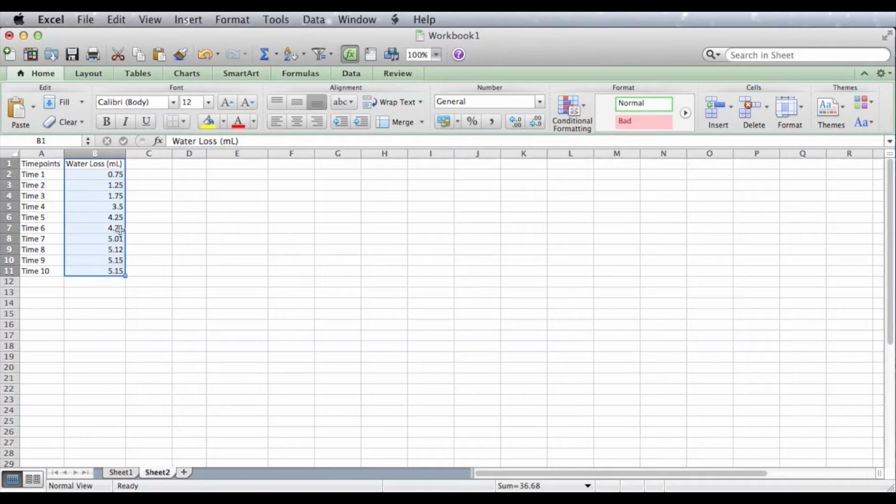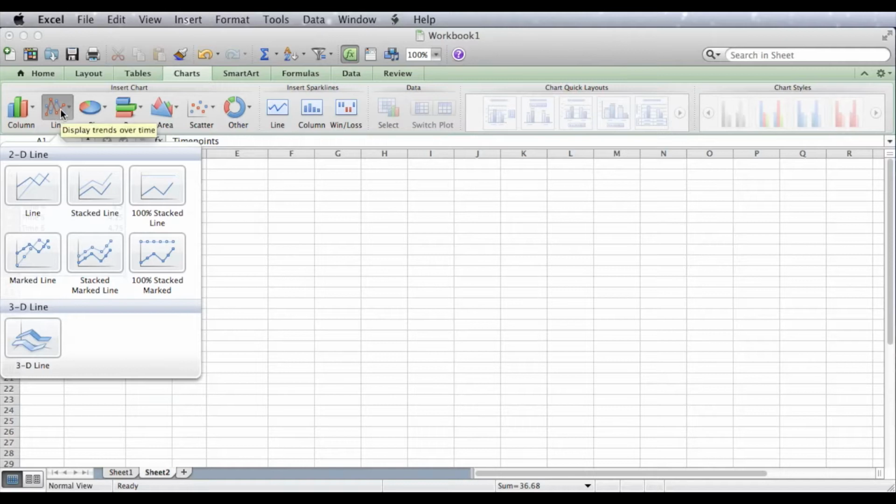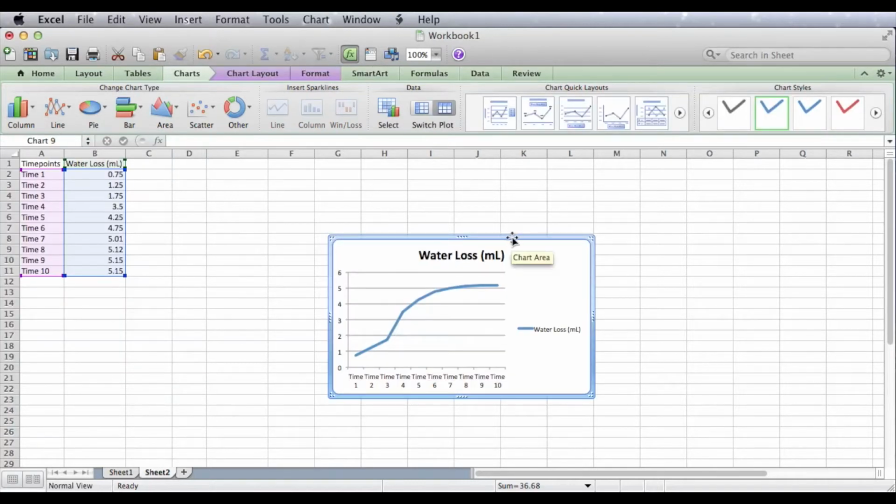We begin by highlighting the data, the time points, and the column titles. We then click on the tab labeled Charts and then click on the icon labeled Line. This will open a new window containing different line graph types. Select Line, which will pull up a new graph in the Excel spreadsheet.